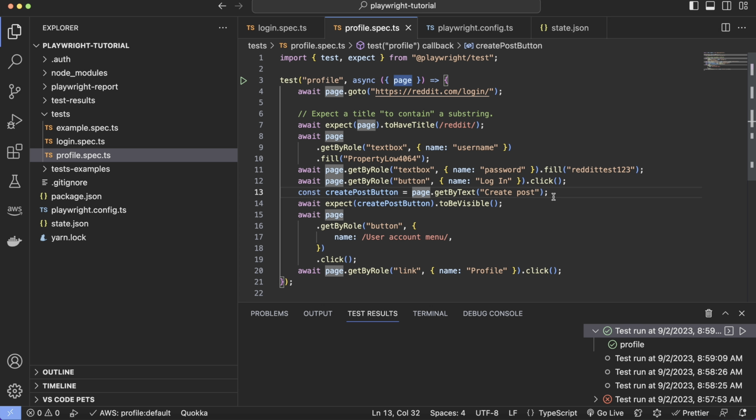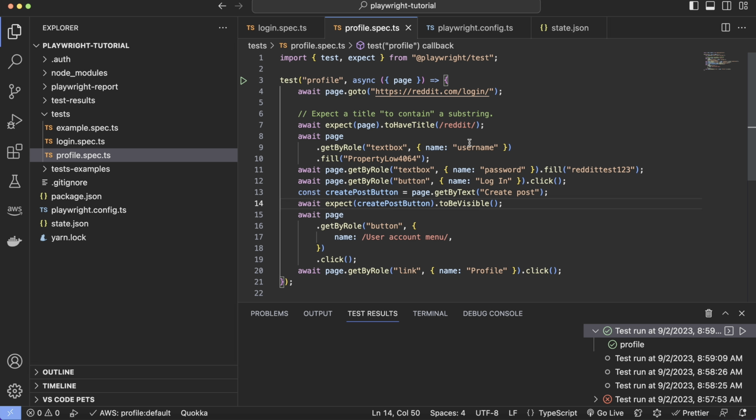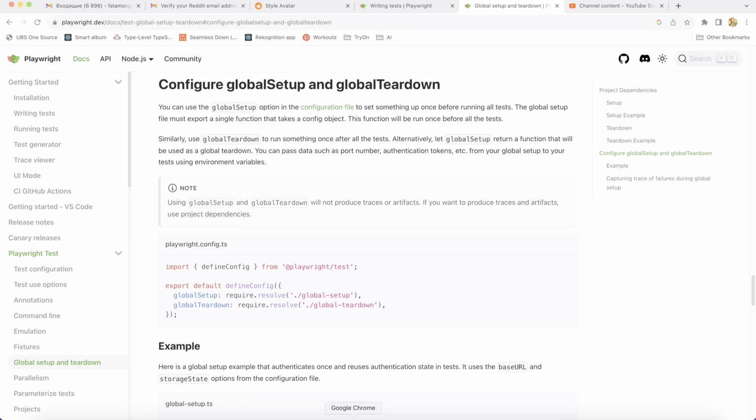So we want to avoid repeating this code everywhere. Instead we could move it to the global setup of Playwright and then it will run only once before all the tests. Let's refer to the documentation to see how to do it. This is the page that describes how to work with global setup and global teardown. Global setup is a function that will run before all tests, and global teardown is a function that will run after all tests are done. So we are interested in this global setup.